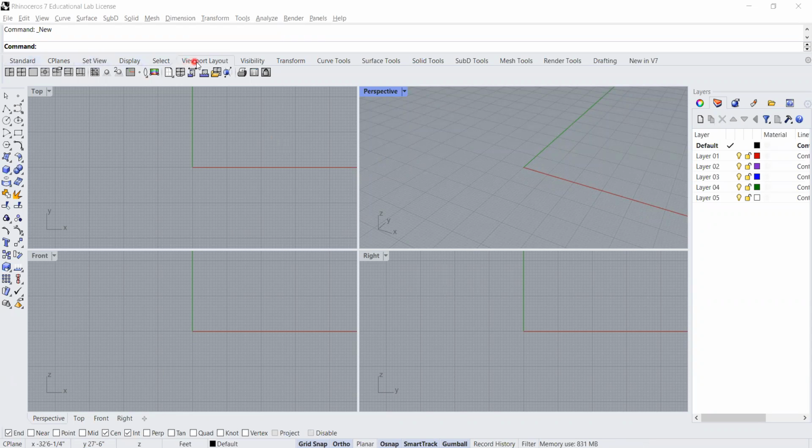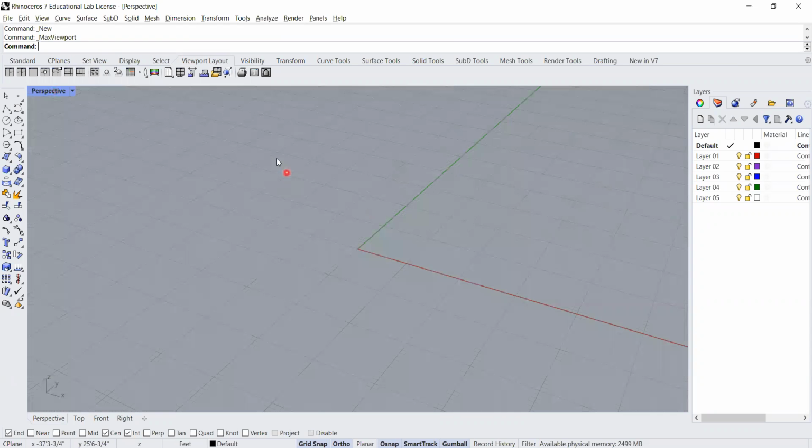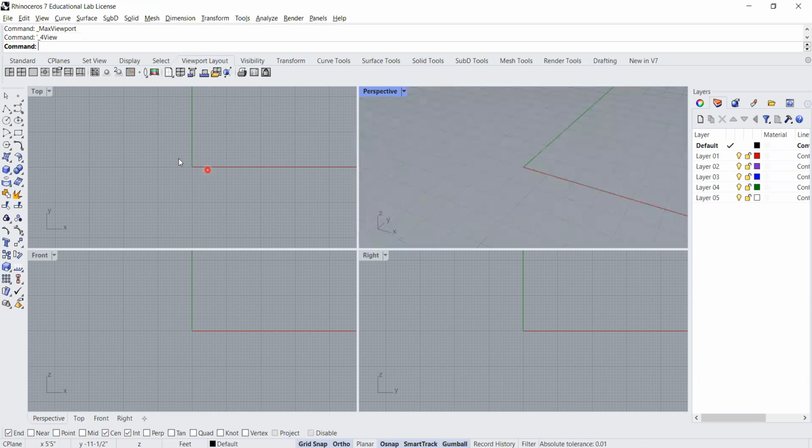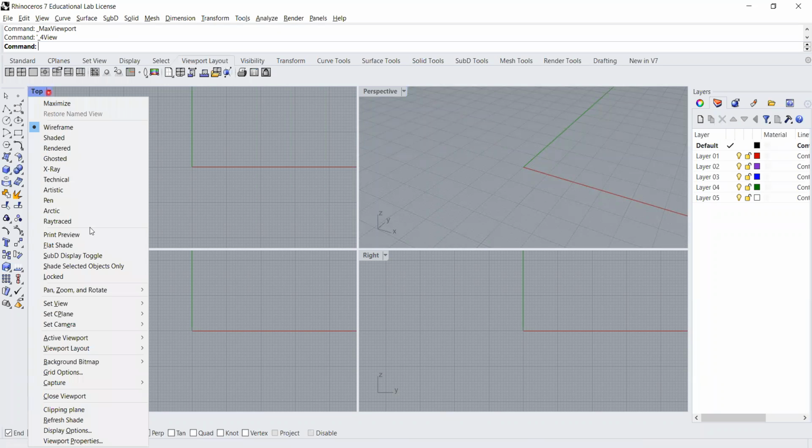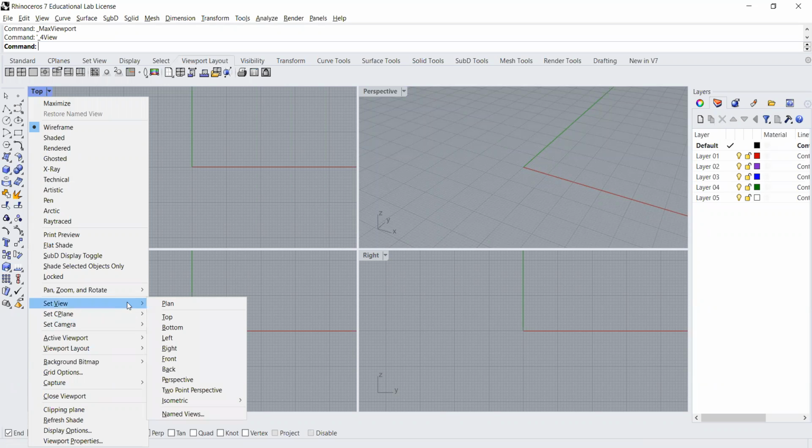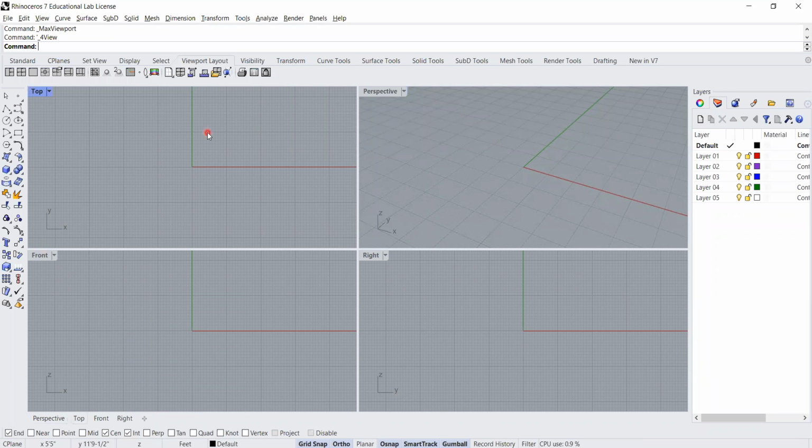So right now I'm on the viewport layout tab, and if I click on the single viewport, I can see just one, and I can go back to this one. Now, similar to AutoCAD, you'll notice that there are labels to which what all these viewports are, and you can always come and change these things. So I'm in the top view here. If I go to set view, I could switch it around to another view. Generally speaking, though, you may want to keep it in this kind of configuration.